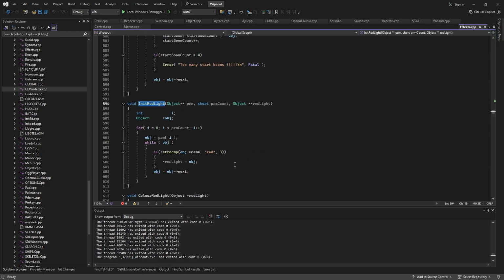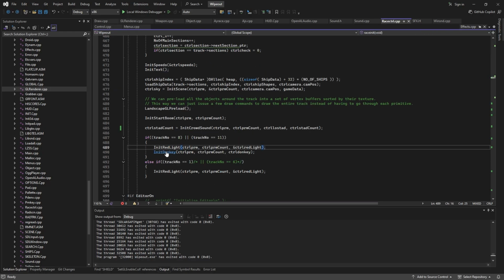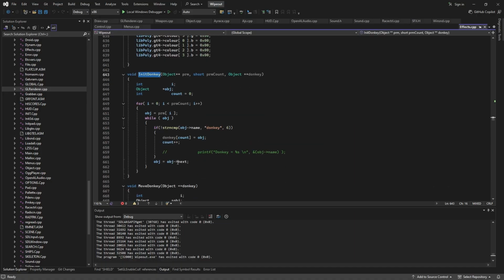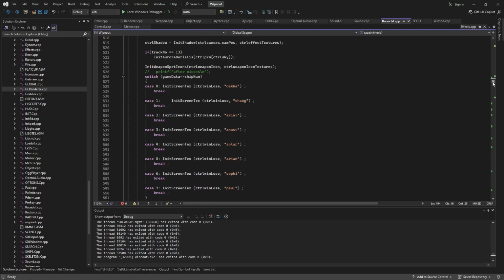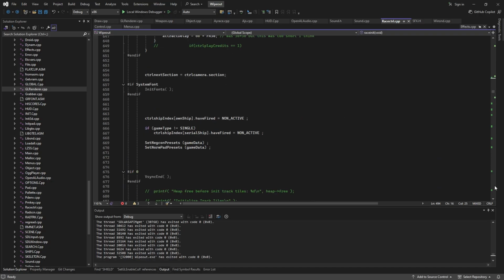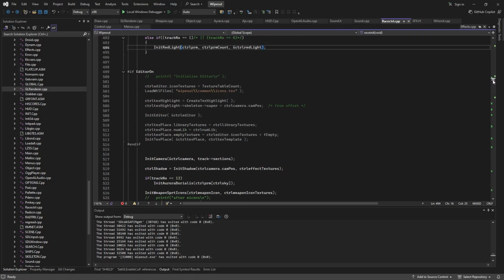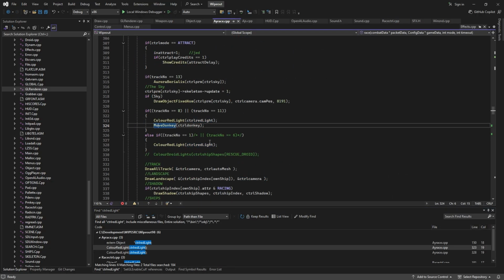We have the exact same type of thing for objects called red light, as well as some object the developers decided to name donkey in the code. Okie dokie then. These must also be used somewhere in the code, so let's find out where, starting with the red light, which seems to be updated here in color red light.